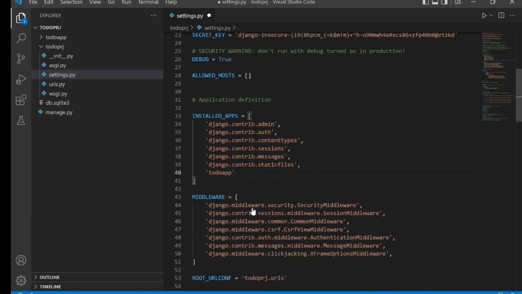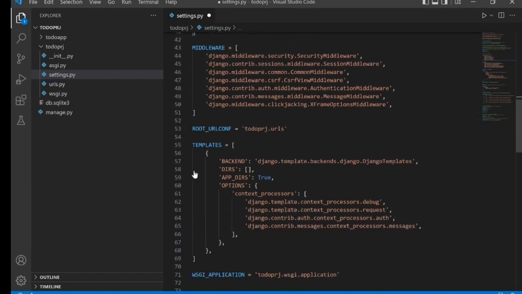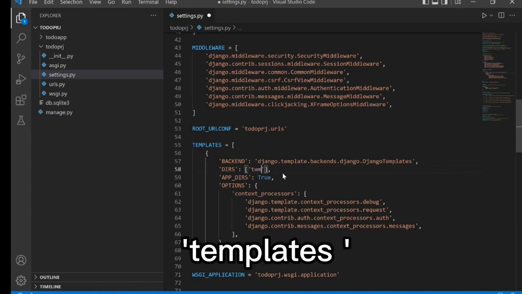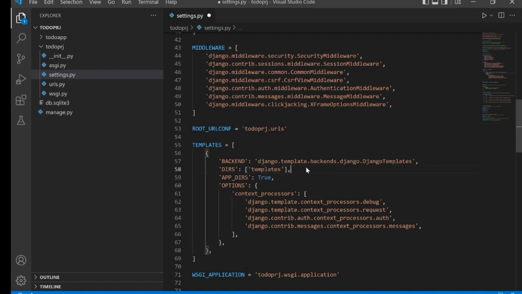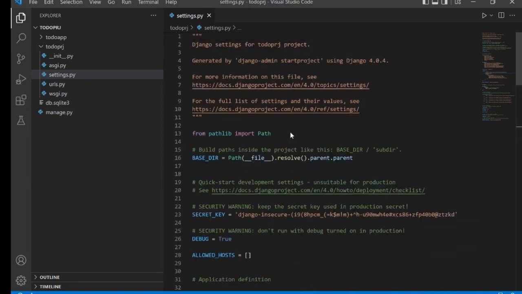The next thing we need to do is tell Django where to find our templates folder. Our templates folder is where we are going to keep all our HTML files, basically all our front-end files. Scroll down to line 58 where you see TEMPLATES, and where you see DIRS, inside this empty list, put in quotes and type in templates. Once you've done that, save it. That is all we need to do inside our settings.py file for now.